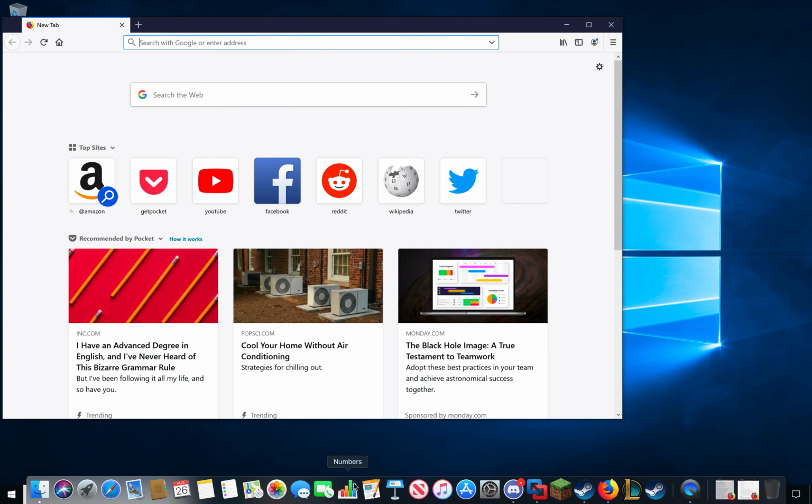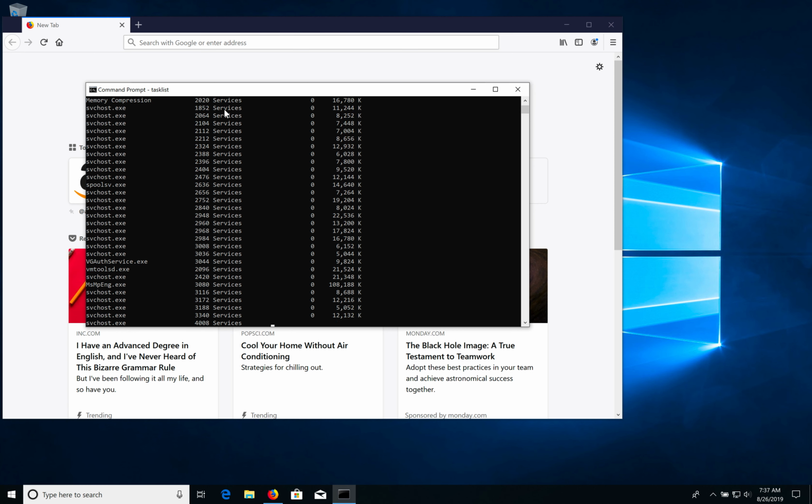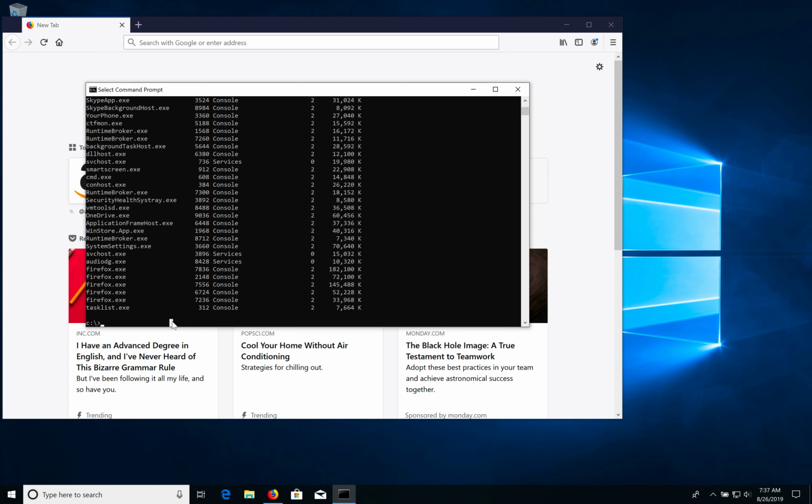This launches Firefox up for me. Now let's use the command tasklist to list all of the programs that are running right now. Down here at the bottom you can see that there are 5 programs named Firefox.exe, subroutines and all that, I believe. And I don't really think that's what it's called, but oh well. And the tasklist.exe.